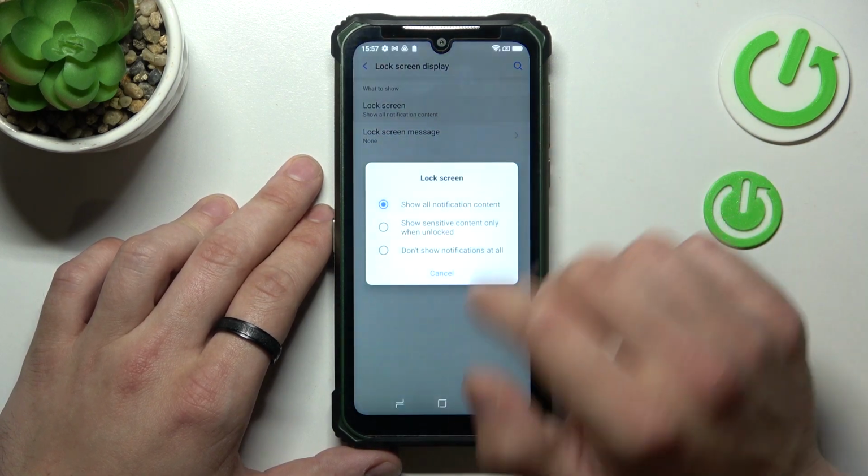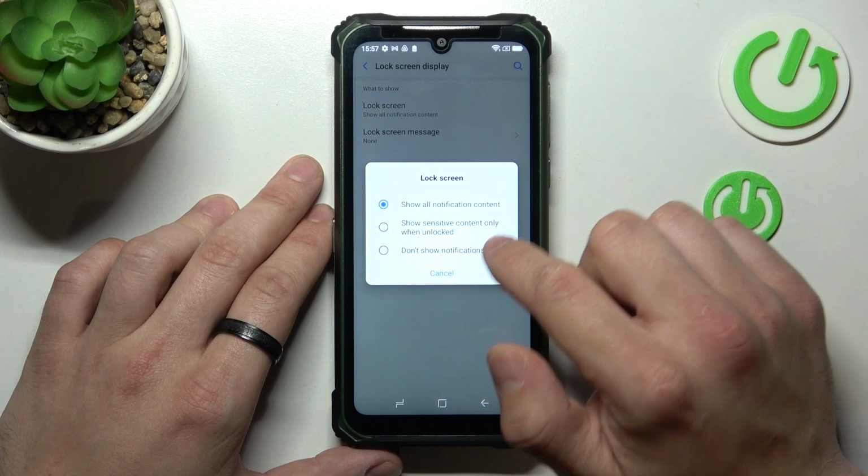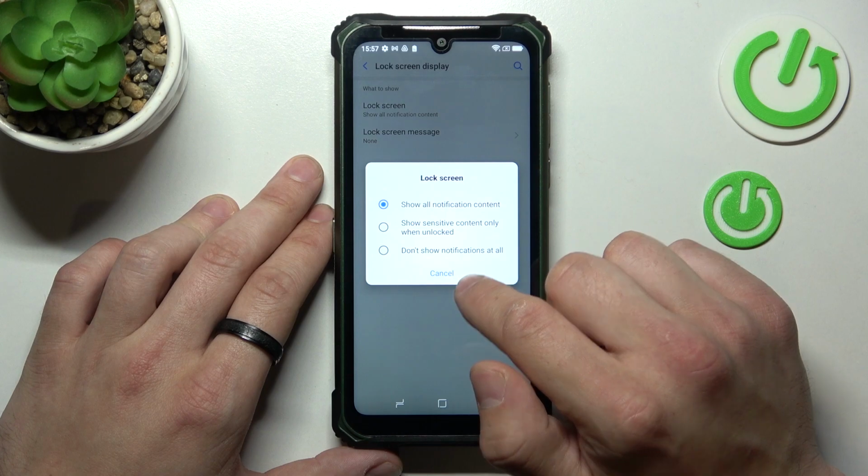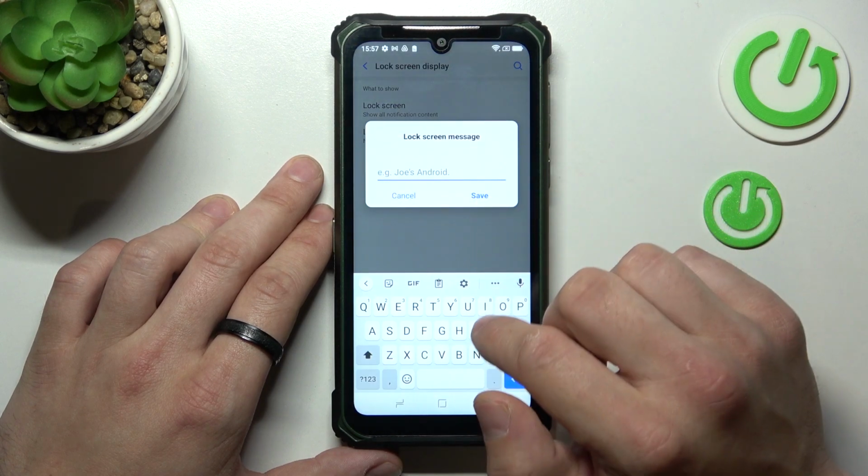manage lock screen display. For example, you can show all notification content on lock screen, show sensitive content only when unlocked, and don't show notifications at all, and you can set lock screen message.